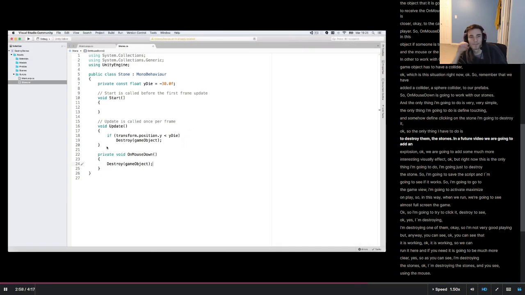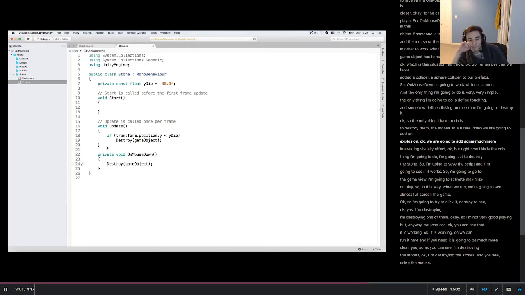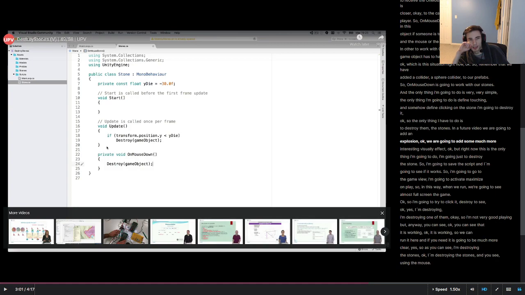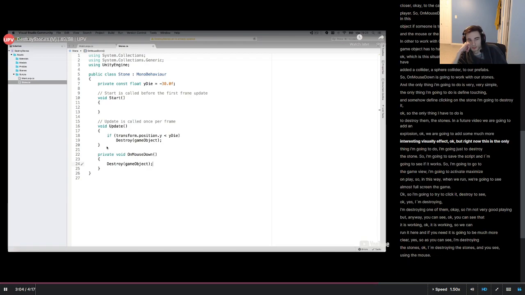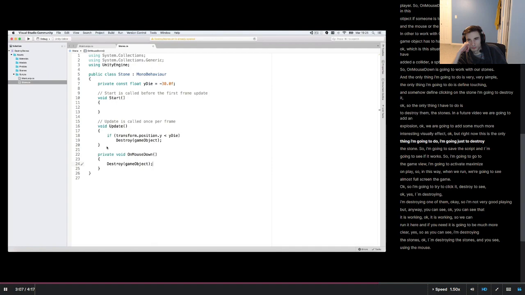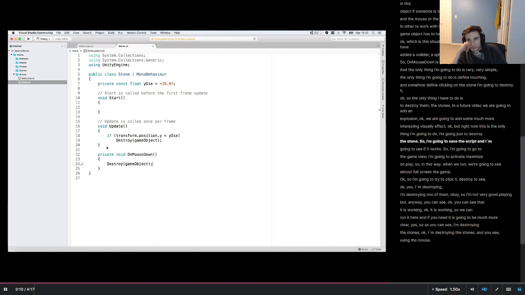In a future video, we are going to add an explosion. We are going to add much more. I guess I would have to add a sender and a receiver if I wanted a random stone to get destroyed whenever I click anywhere on the screen. Interesting visual effect, but right now this is the only thing I'm going to do. I'm just going to destroy the stone.